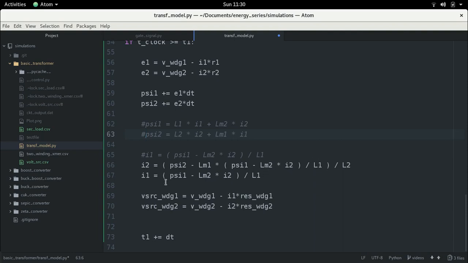Yeah, this equation seems okay. And finally this substitution as well. And eventually the winding voltage is equal to the source winding voltage minus the drop across the external resistance. So this looks okay. This was the only major error, right? So now let's run this simulation and check if this error makes it go away.